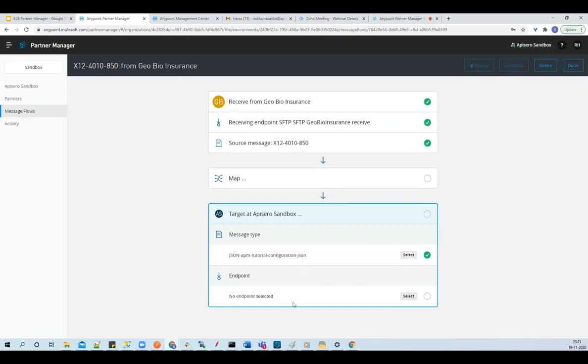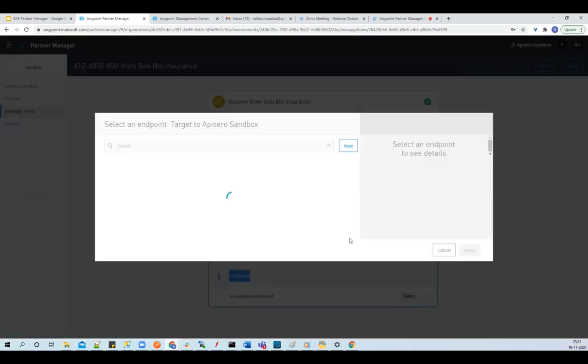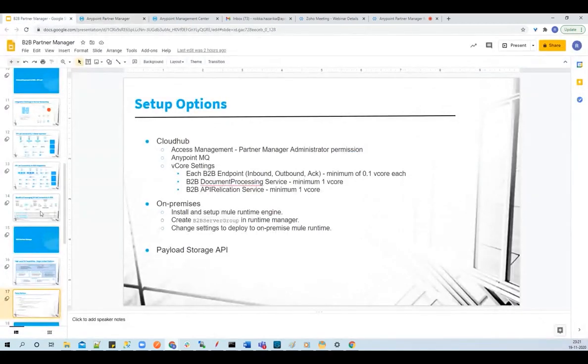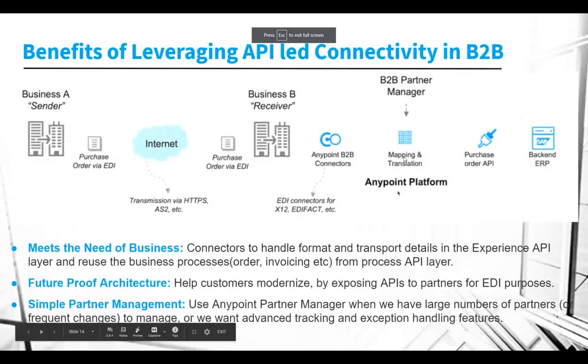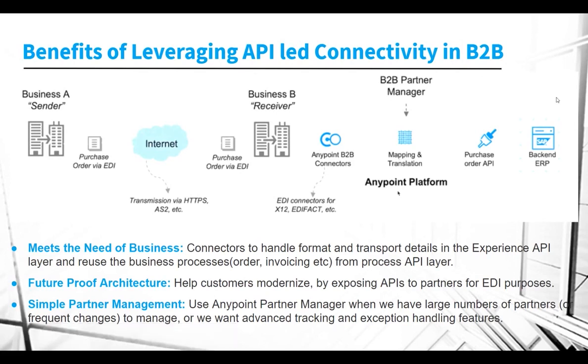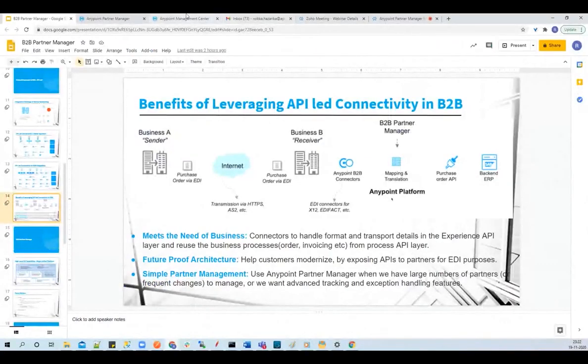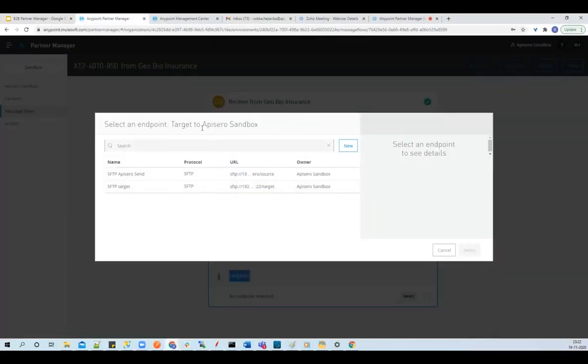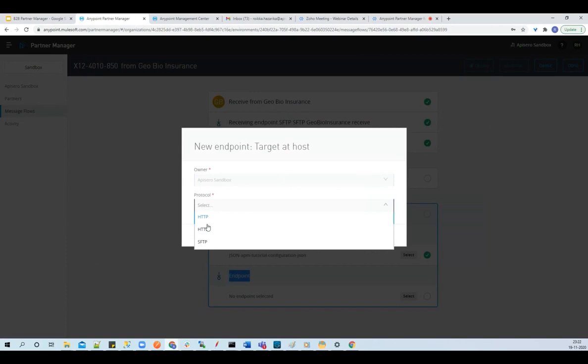So this is a sample JSON I'm using at this moment. Now the endpoint is the one that is shown in this diagram. If you notice this diagram, there is an endpoint to move this translated message to your application network. Okay, so that's why this endpoint is very important. So if you see here, target to episode of sandbox. If you click here, you will see that there are three different ways: HTTP, HTTPS, or SFTP.